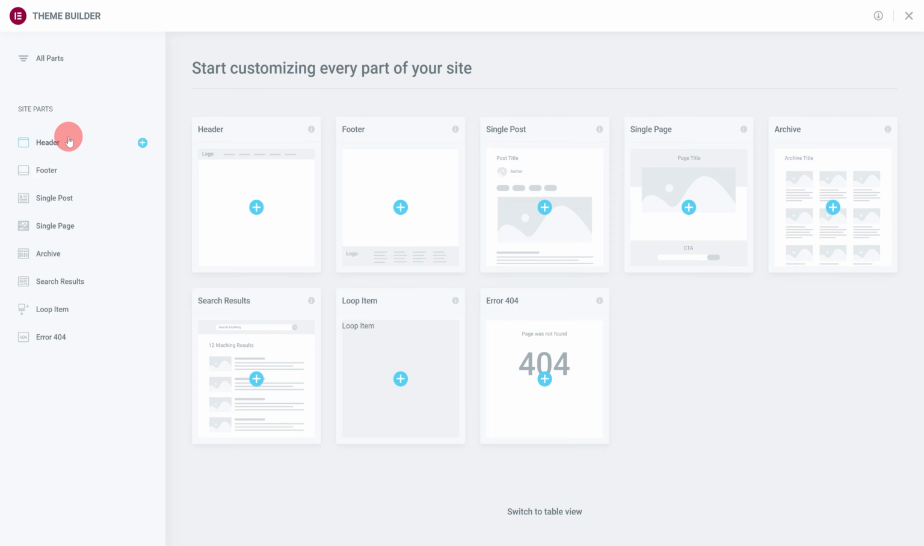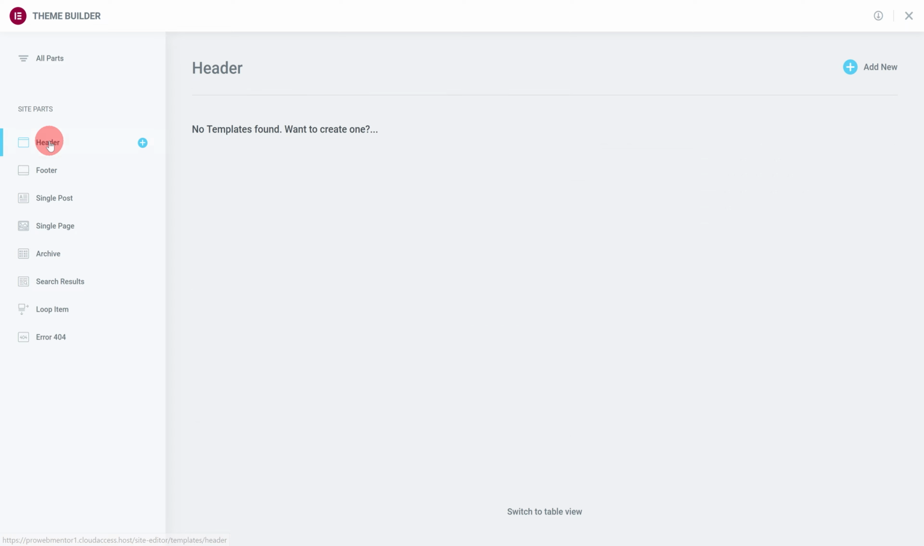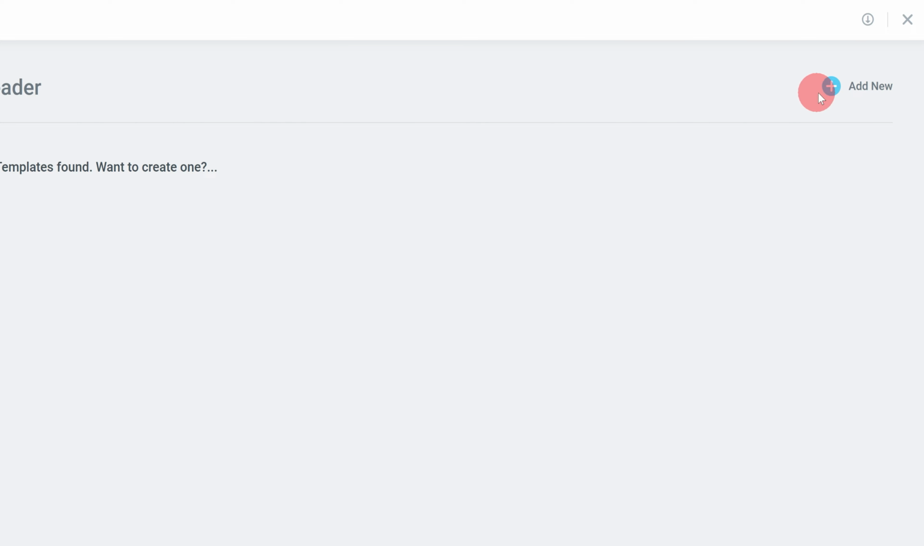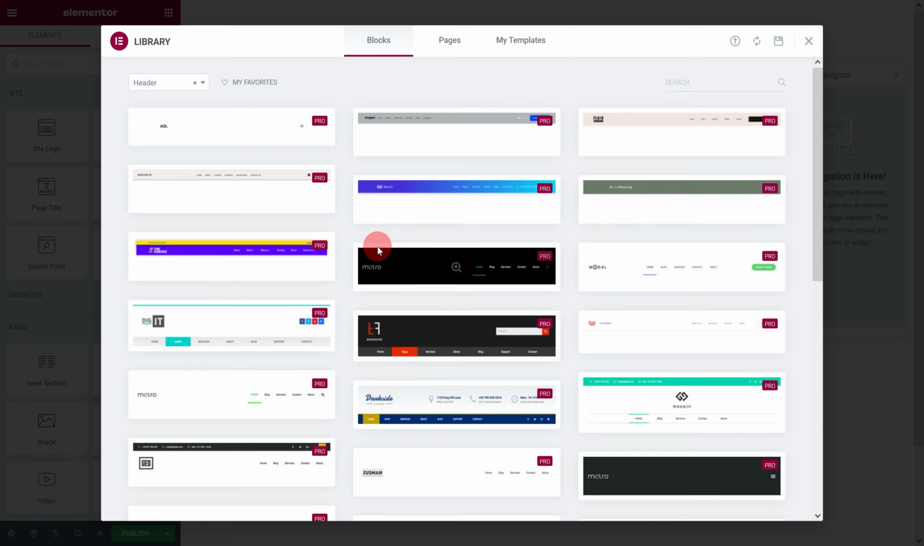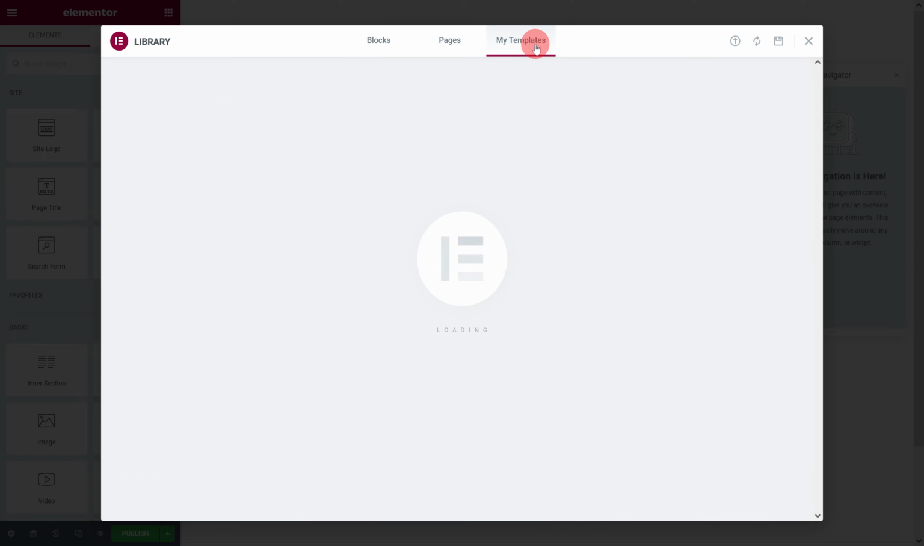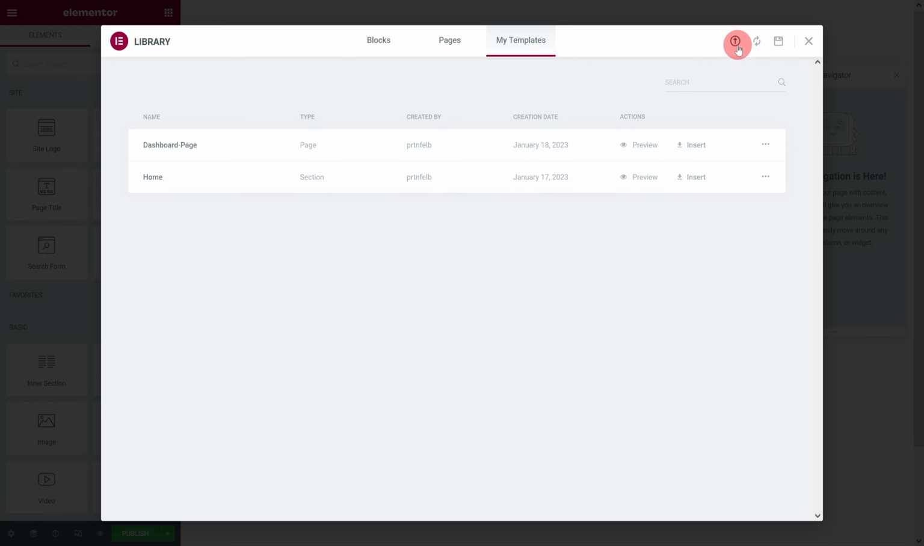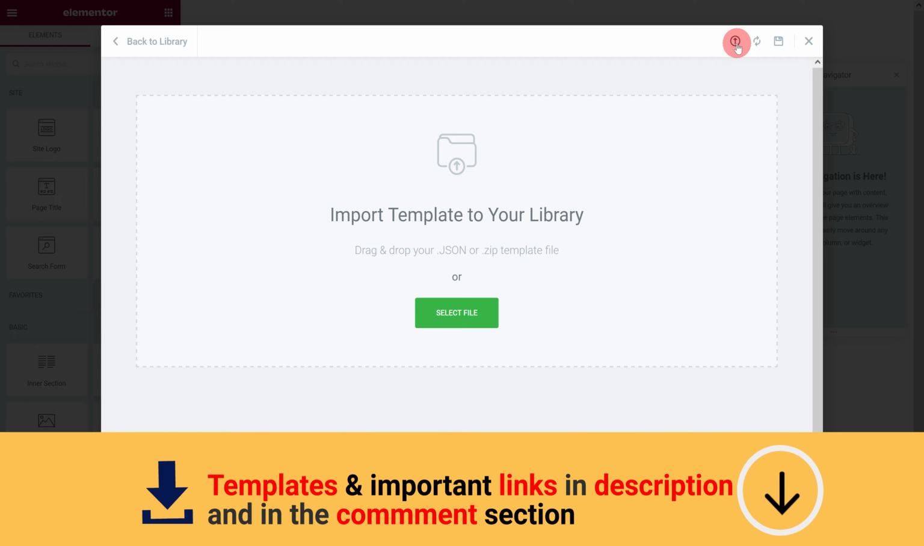Now click on the sidebar menu with the name of the header. Next, click on Add New Link in the top right corner of the window. Once you click on the same link, this pop-up window will appear. Now, click on My Template section, and then click on the Import Template button.